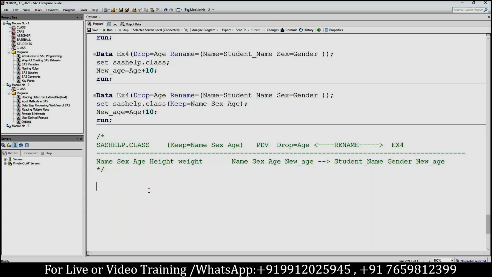Now we'll go with the next option, the WHERE dataset option. So coming to the WHERE, we can use it as a dataset option, we can use it as a condition, we can use it as a statement. There are many ways we can use WHERE actually. So using WHERE, which place?